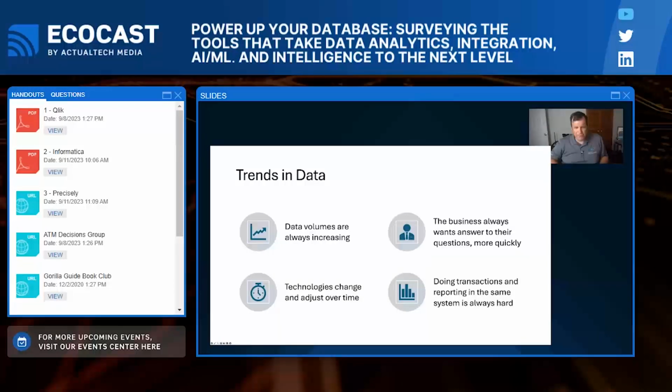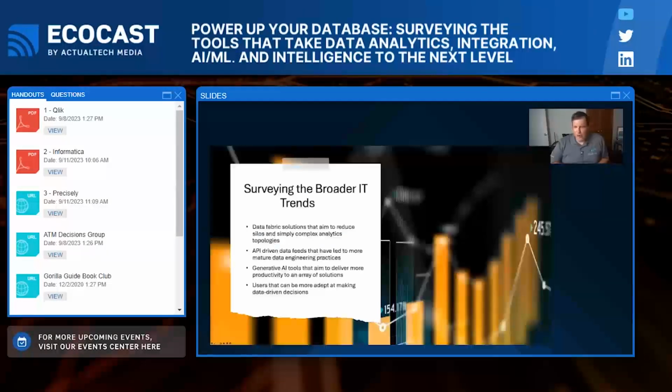So just to survey some of the broader IT trends that I see happening as they relate to data. These fabric solutions that aim to reduce silos and simplify complex analytics topologies are definitely something that's happening. We see it with Databricks and Snowflake. We see it with Microsoft. Just trying to get all the company's data into one place, into one structure, with a common set of tools for analytics, data engineering, security, different types of reporting. Those are all where those vendors are kind of headed and what they're working on.